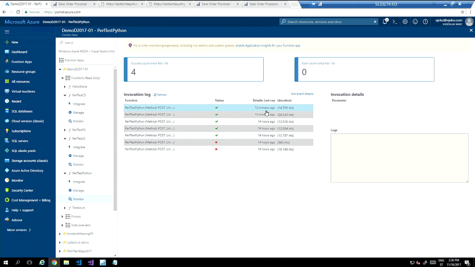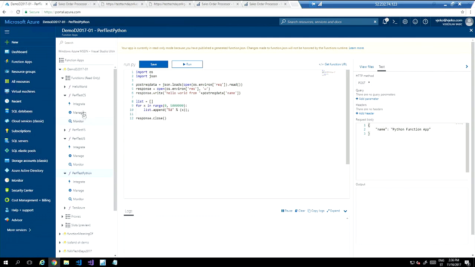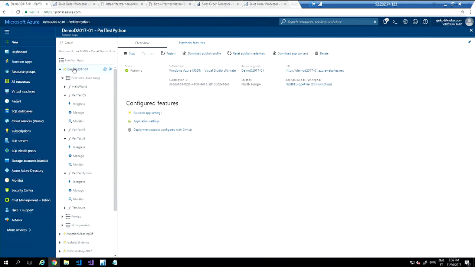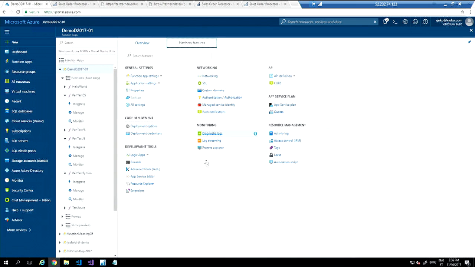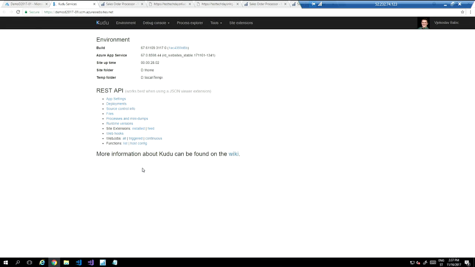Well, I'm pretty sure you can do that not from here. You have also one thing called Kudu. So you would click the application itself, and then I don't know how much time we can actually stay here. I will click on platform features, and then I will click on, where is it here? Advanced tools, Kudu. This is a Kudu tool that Microsoft has made a part of the Azure Functions stack. And from here, you would go to Tools and then Web Job Dashboard. And then from Web Job Dashboard, you will see nothing, but then you would click Functions.